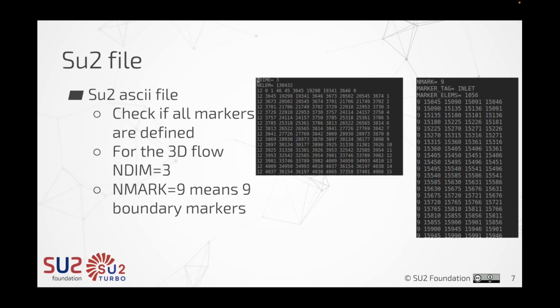And then you have the number of elements, and then each boundary. You have 9 boundaries, so NMARK is 9. And then you have a marker tag for each boundary that you have assigned a distinct name, and then the number of elements. Normally when we generate a new mesh, we go through all this just to see that everything has been marked correctly.